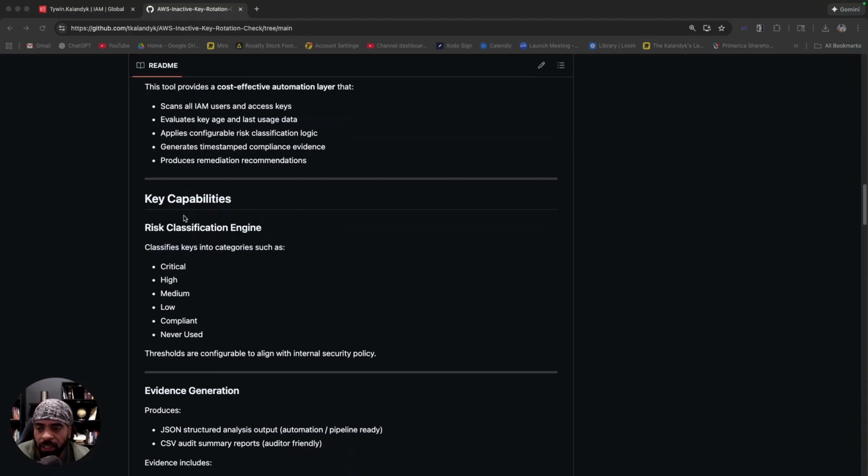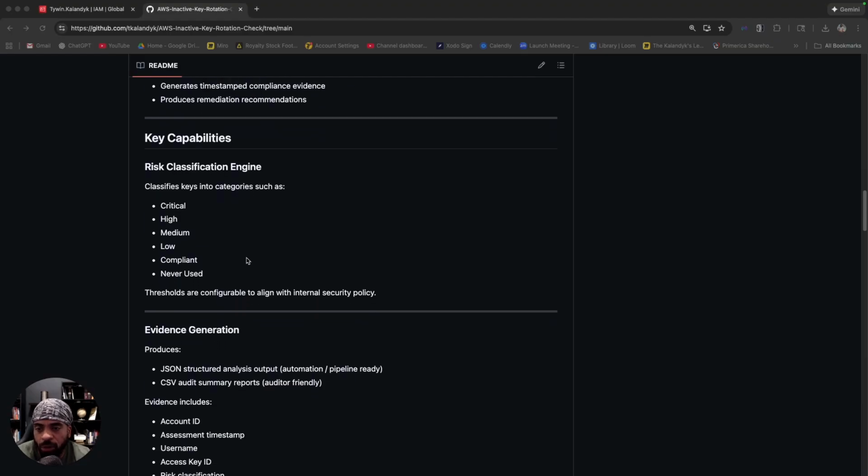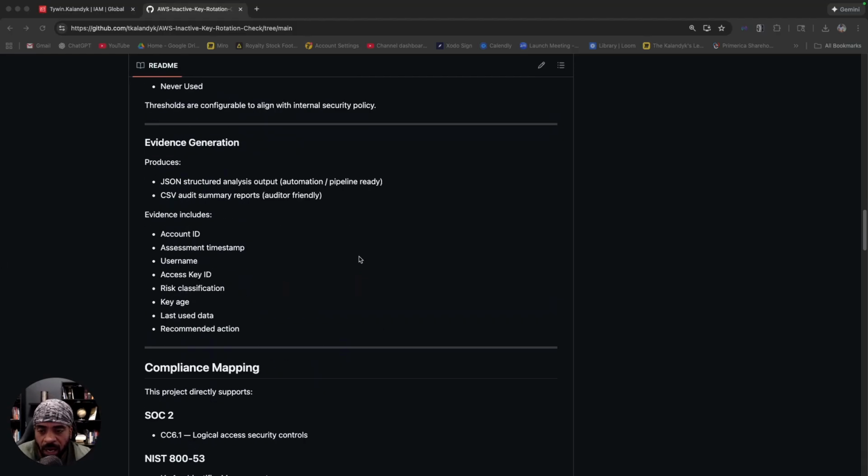So key capabilities: risk classification engine. It classifies keys in categories such as critical, which basically means you need to go in there and fix something right now. High, medium, low, compliant, and then never used. Thresholds are configurable to align with internal security policy. Again, those can all be changed, adjusted, and modified.